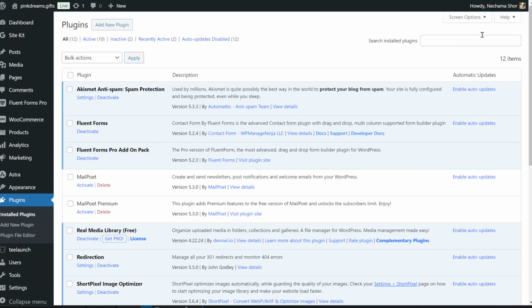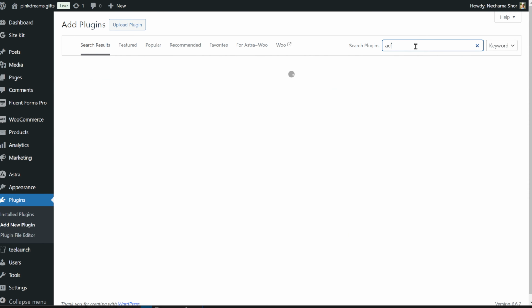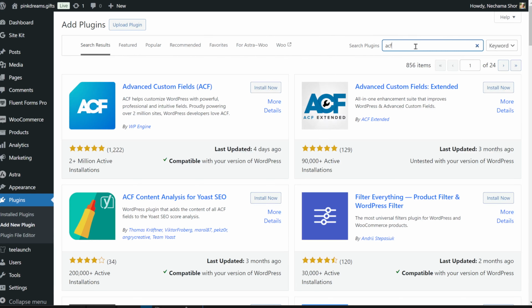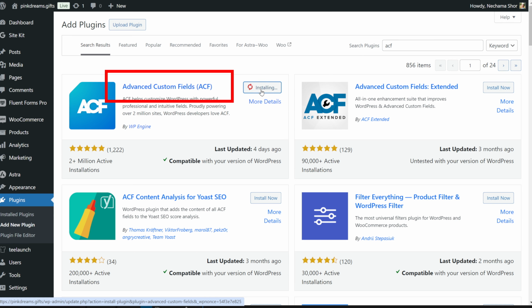Let's start by creating the post type, starting with installing the plugin for the custom post type. I use the Advanced Custom Fields plugin, and I use the free version because I need a very simple post type. Go to your WordPress dashboard, go to plugins, then click add new and search for Advanced Custom Fields or just type ACF and it will come up. Make sure you install the correct plugin.